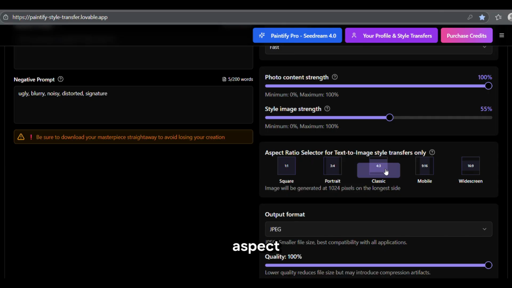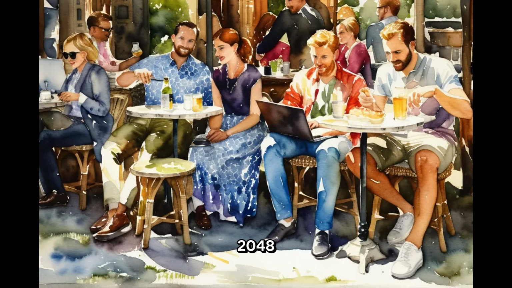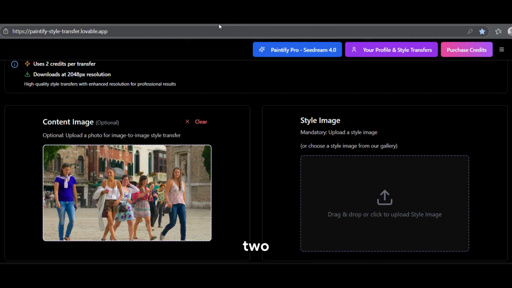Step 1. Choose your aspect ratio if you're doing text to image. We've got square, portrait, classic, mobile, and widescreen. All images render at a stunning 2048 pixels on the longest side for incredible clarity. Step 2. Upload your content image. This is the photo you want to transform. You can drag and drop it or just click to upload. We support files up to 5 megabytes.